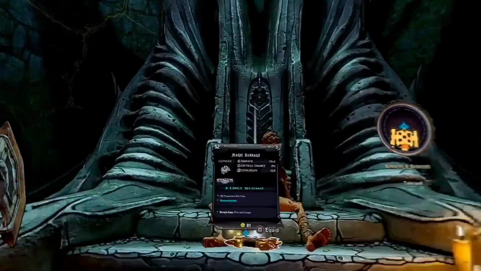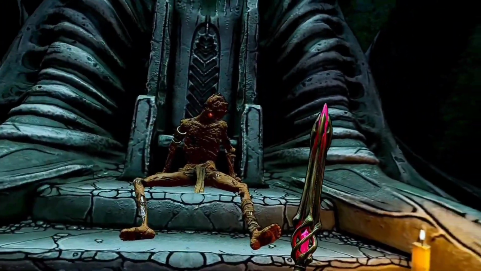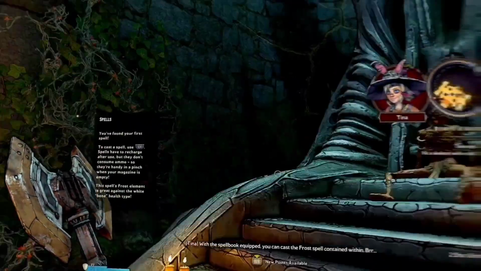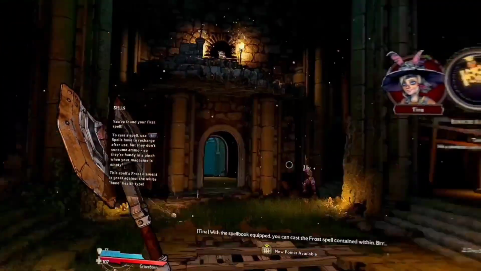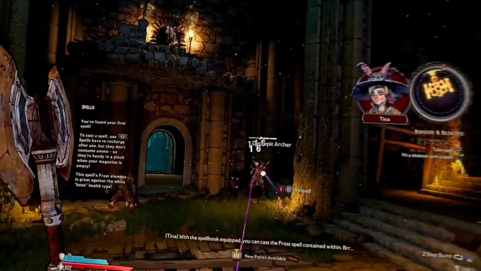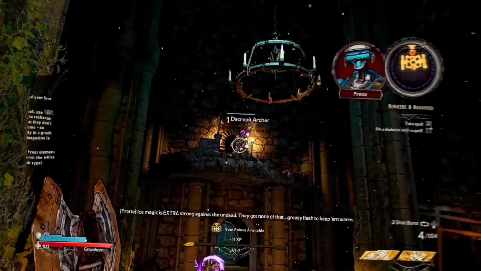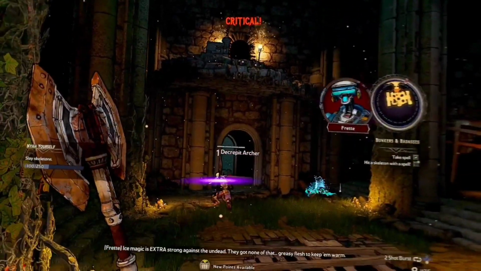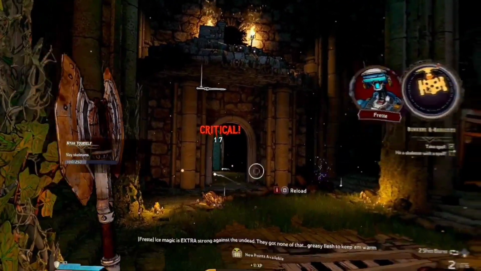Ah, there's a spell book. I must wield this magic with honor. With the spellbook equipped, you can cast the frost spell contained within. I bet it's extra strong against the undead. They got none of that greasy flesh that people want.